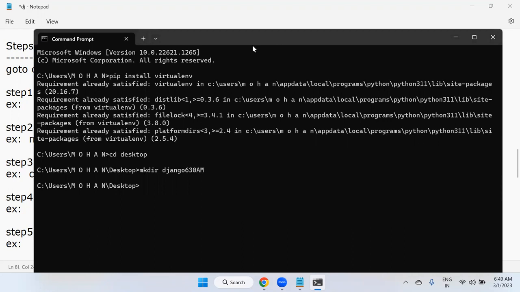Django 6:30 AM. Make directory in the sense command it is. mkdir means make directory. It's a folder. So a directory will create. This is called directory, folder. In this directory, we can create project and application and everything inside that. So we have created Django 6:30 AM folder.